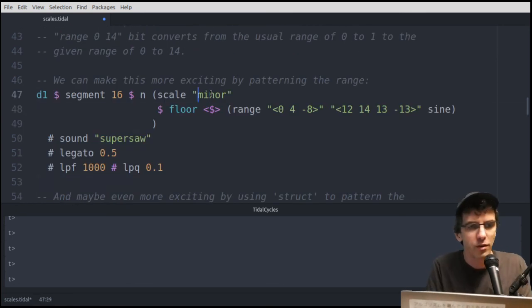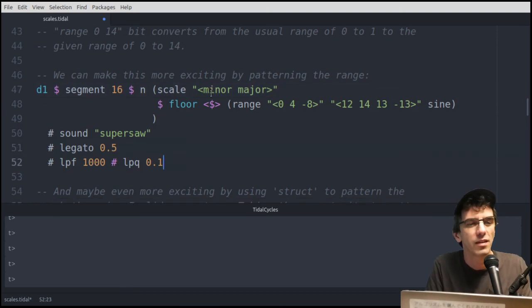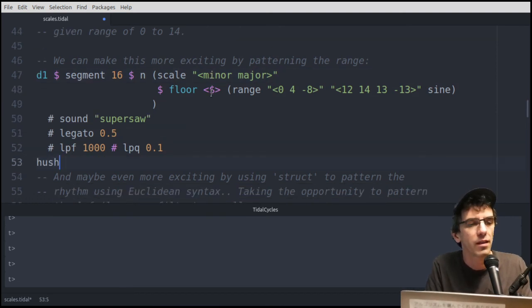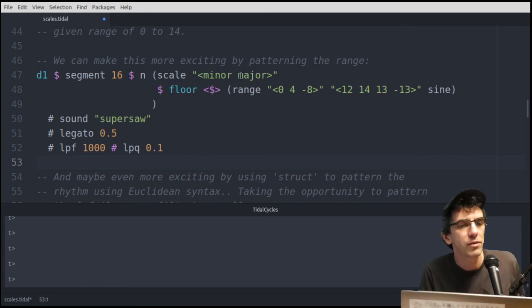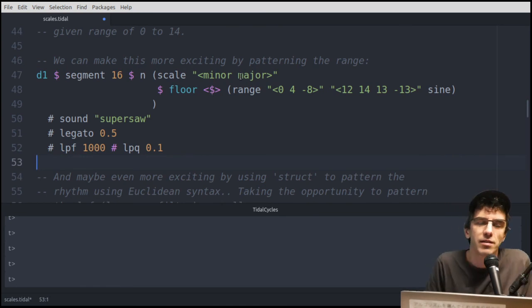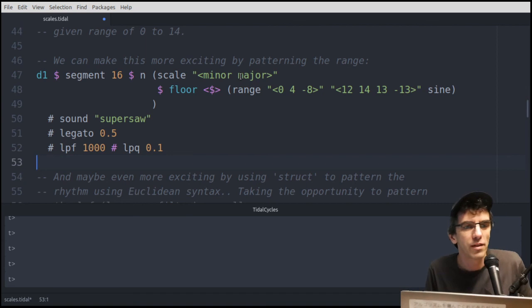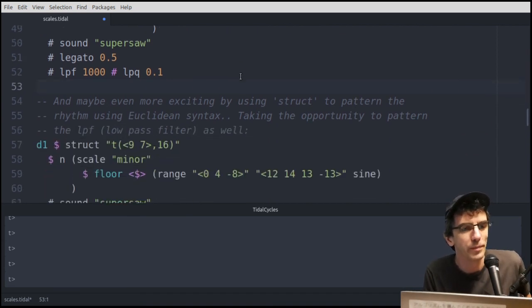We can also pattern this if we wanted, so we could switch between minor and major. I think minor's supposed to make you feel really sad, and major's supposed to make you feel really happy, so careful with those mood swings.